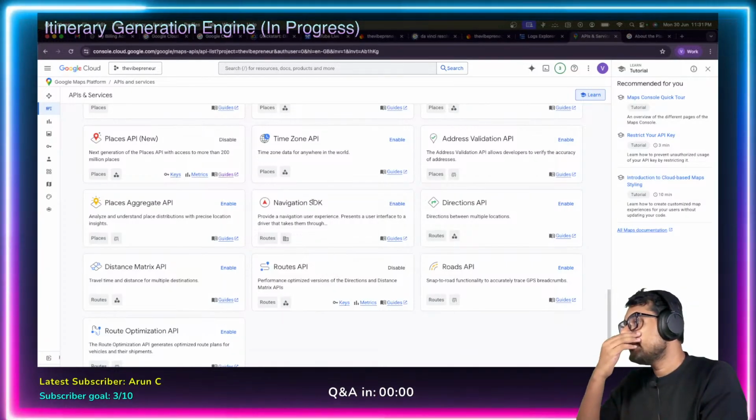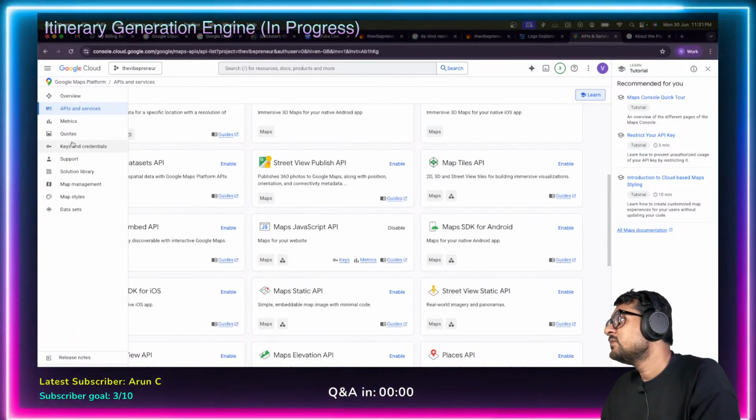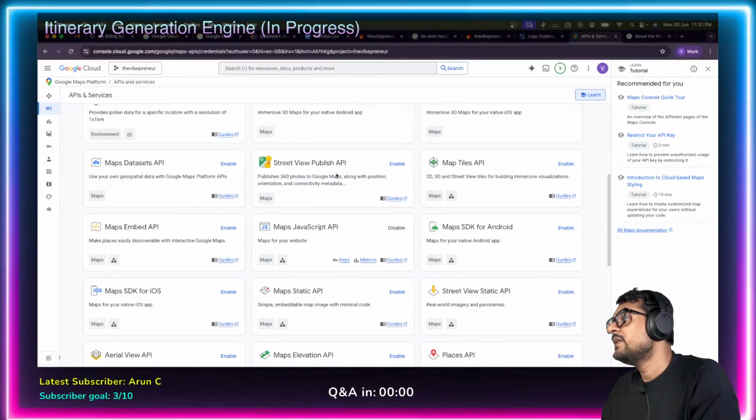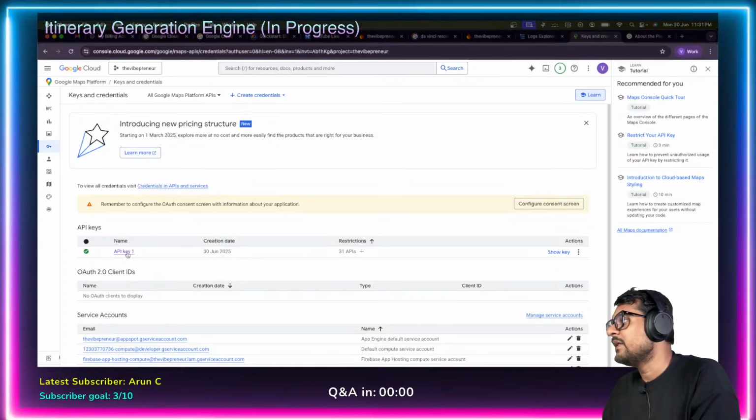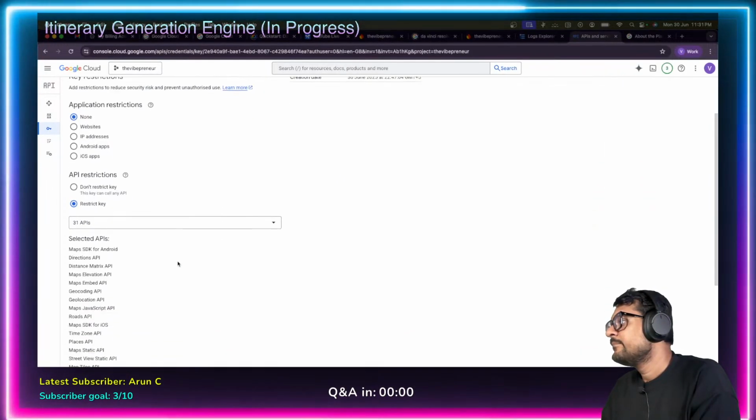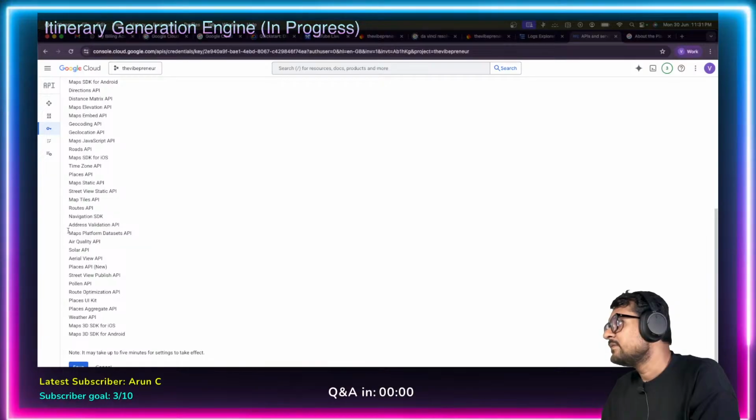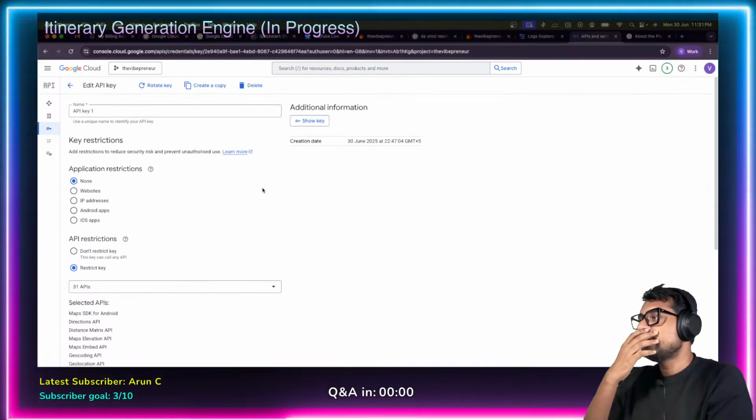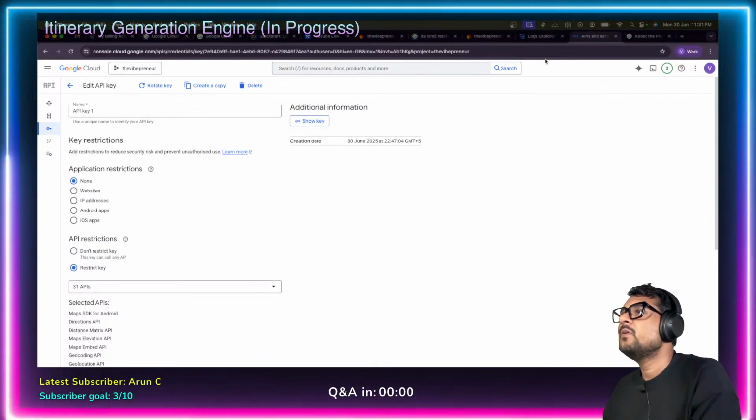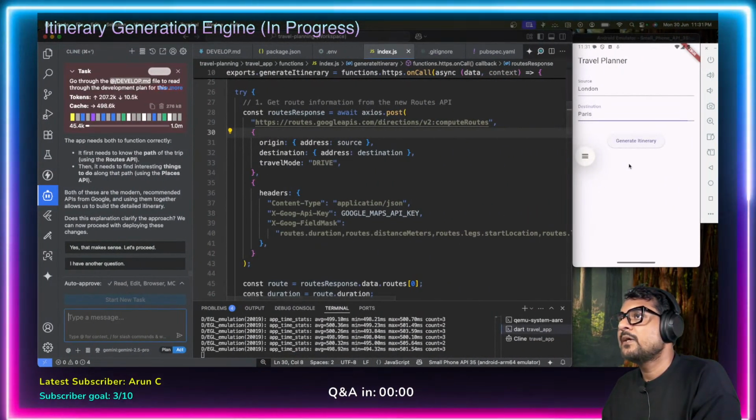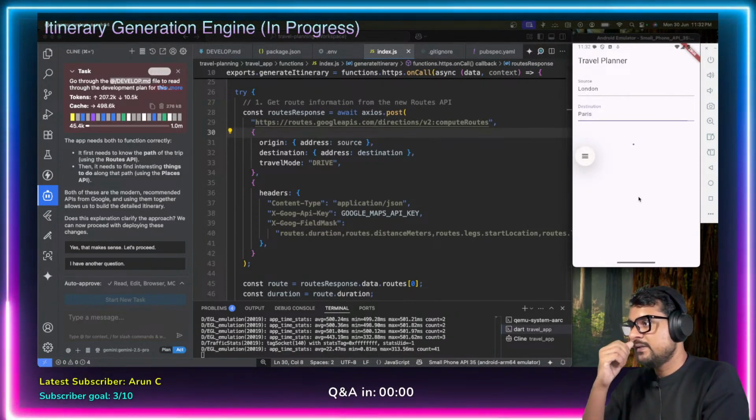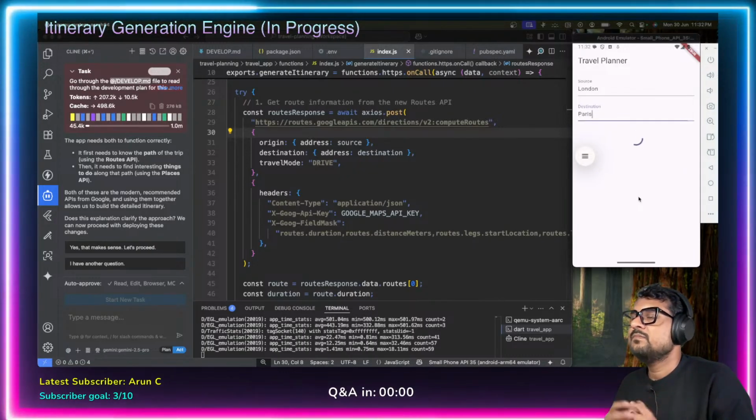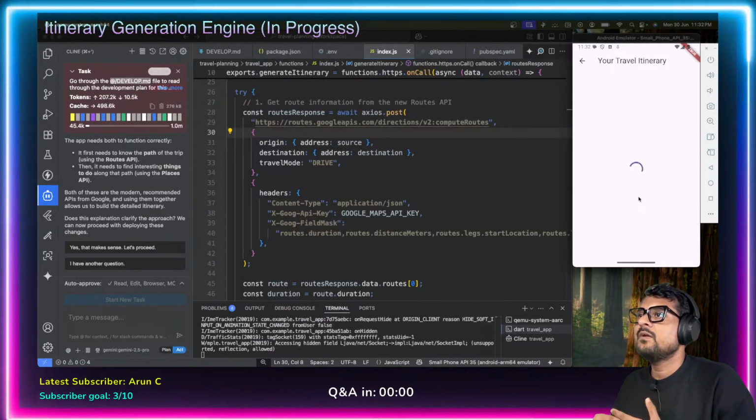Okay, so our Routes API is also enabled. Again, I'll make sure that the credential I'm using, that API key, has the support of Routes API as well. Routes, yes, Routes API is also here. So the same API key should work fine with the Routes API also. That's great. We are going to go back to the app. API is enabled. We'll click on generate itinerary, and of course something may break again, and it did not.